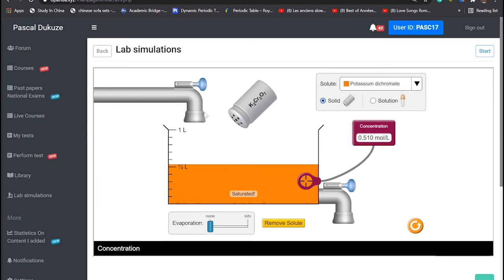Let's do it again. Here we have the solution, which has this concentration, 0.413 mole per liter. When we evaporate some water, what happens to the concentration? You can see the concentration is increasing. Now it is 0.425. It keeps on increasing, and now we have a saturated solution.